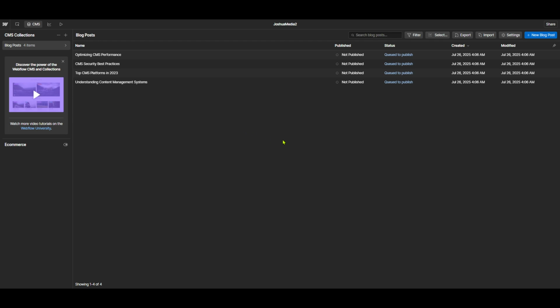And there you have it. With just a few straightforward steps, you've learned how to delete collections within the Webflow CMS. I hope this walkthrough has been helpful and that you feel more confident managing your Webflow projects.